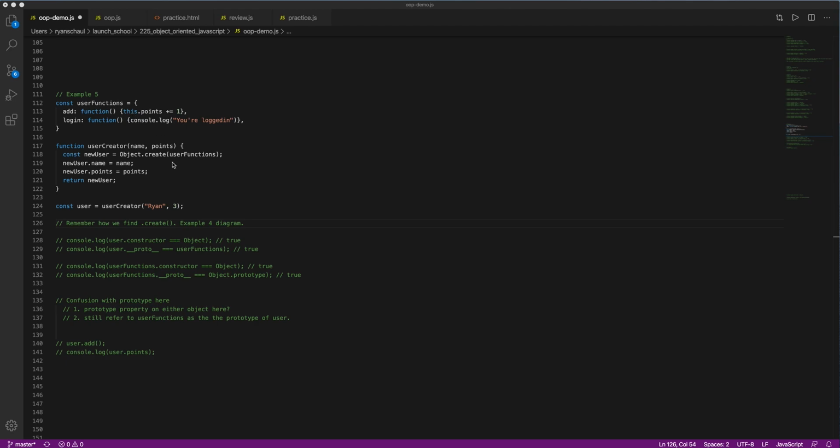So let's take a look at what's happening here. On this line, we're going to call our function user creator and pass in a couple arguments, Ryan and 3, and those get assigned to the parameters name and points, right? And the return value of calling this function is going to be assigned to this variable user. Within the function here, we initialize a new variable, and it's going to reference the result of this.